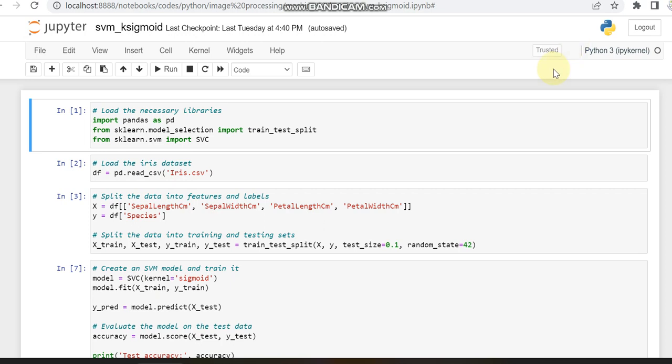Hello all, today in this video I'm going to show a demo of a support vector machine classifier which is going to classify the iris dataset. In this channel previously we have also made this code, but with different kernels. The first we used is the linear kernel, second is RBF, and the third we are going to see is sigmoid.